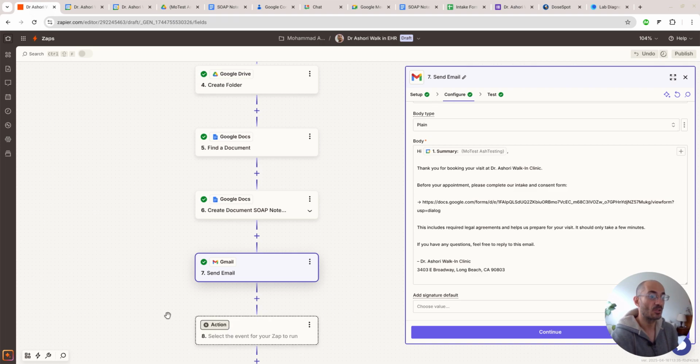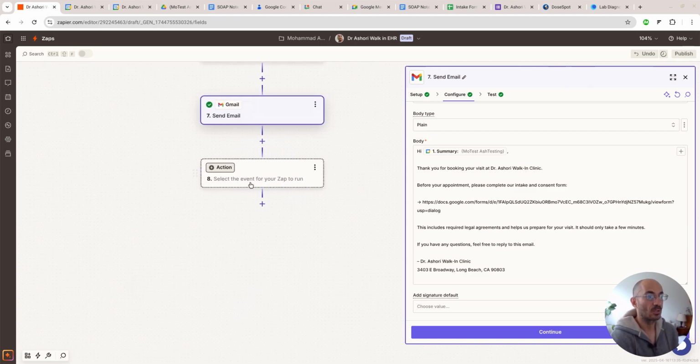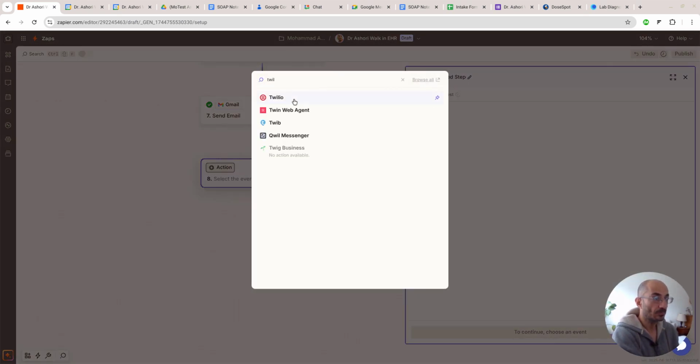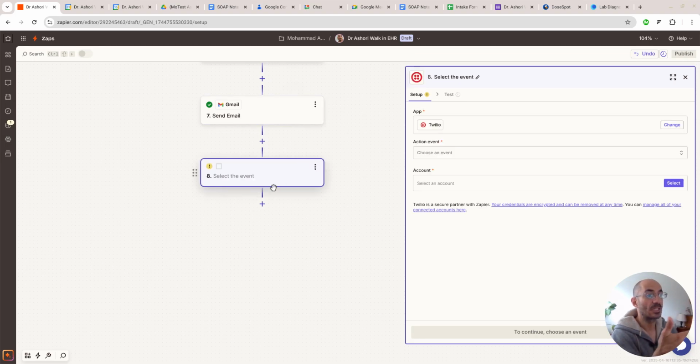So for example, other steps here that I would want to include, the next action would be in 12 hours, send a text message to the patient and say, hey, how you doing? What are you doing? What's going on? And the way you would connect that action is probably through Twilio, which is a way for me to send text messages.